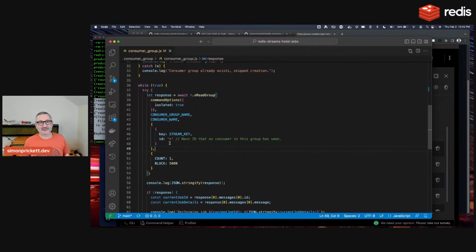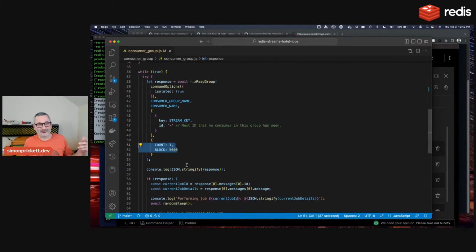Because Redis is managing who sees what in this consumer group case, we just use this special ID, greater than. That basically says, give me a message that no one else in my consumer group has seen yet. And then we're going to say to Redis, I only want one message. And if there aren't any messages that satisfy this criteria, so we've got to the end of the stream, then hang out, block for 5,000 milliseconds, 5 seconds, and see what happens.